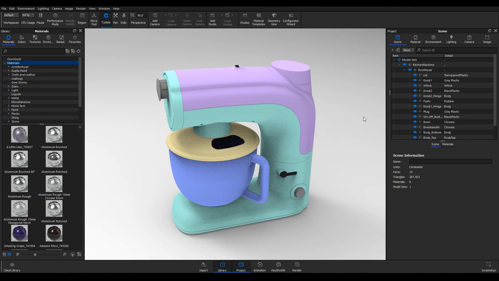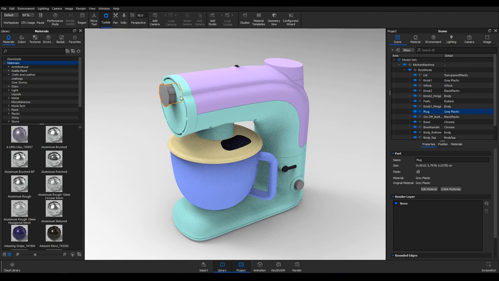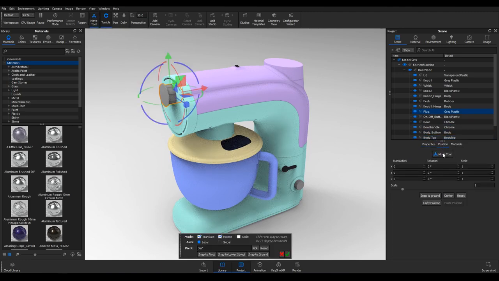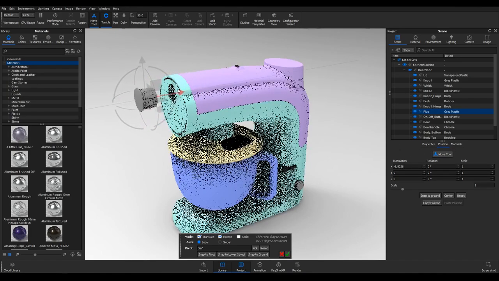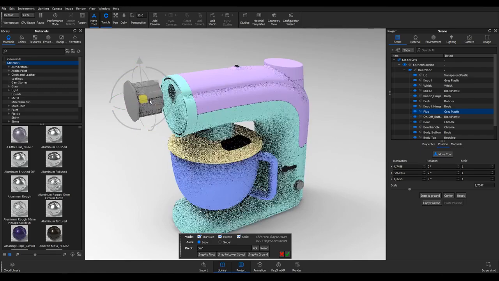The model and individual parts can be translated, rotated and scaled. To do so, select the part you want to move, select the Position tab below the scene tree and hit the Move Tool button. You can also right-click the part you want to move and hit Move Selection. Use the Move Tool handles to translate, rotate and scale as needed.